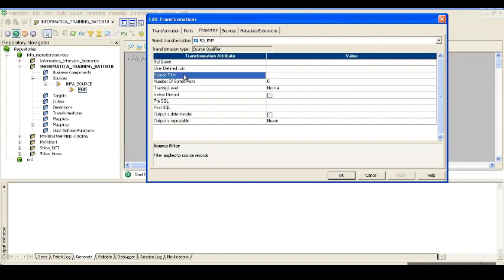Third is the source filter. You can apply a source filter if you want to filter a particular department or anything else. At that time you can use the filter. The number of sorted ports you can leave as it is, but if you want to use it, you can choose how many ports you want to sort. By default we use 0. We are not sorting here because it will take some time and cause a performance issue.